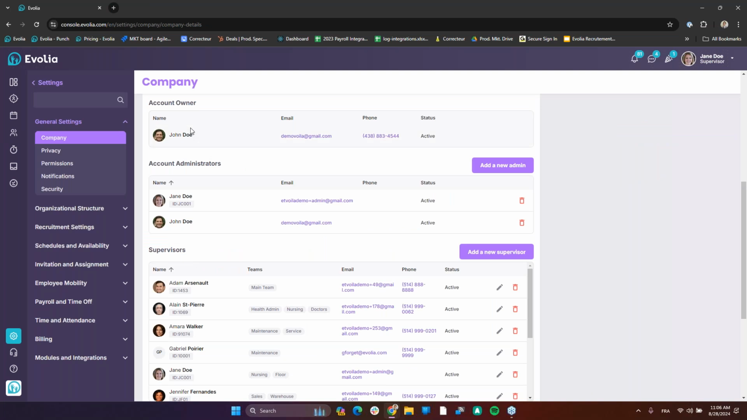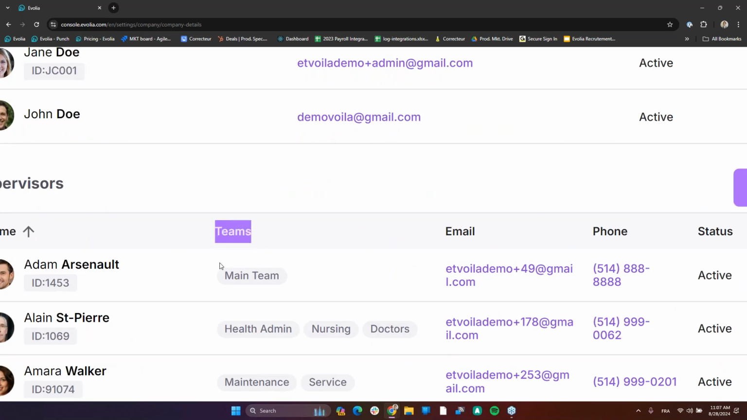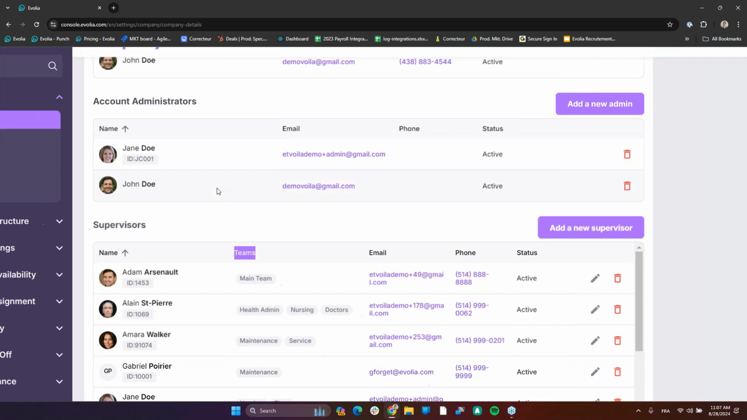If not, since this one's by default, we'll go into the ones that we can modify. So the account administrators, the supervisors, and the managers. Pretty simple to get as a concept here. You'll see a difference right off the bat between the administrators and the supervisors. Supervisors are assigned to a team, right? So if you're an account administrator, you have full access to what's going on in the Evolia account.